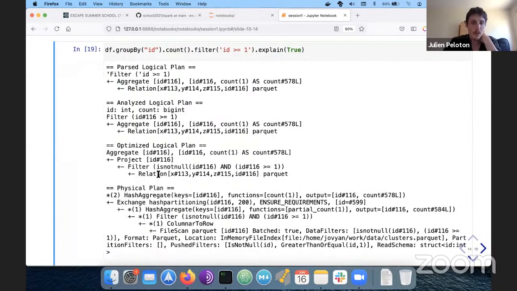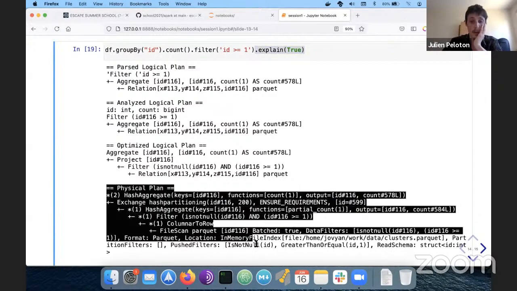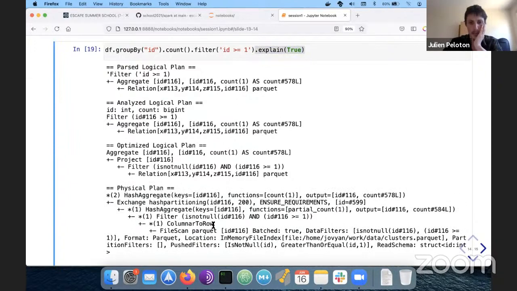That's a very good habit to take: always look at the plans, the logical and the physical plans. See what Spark is doing, trying to optimize. Sometimes it won't be able to optimize. I mean, it's not completely magic. But in some cases, it will be very useful. It will also help you understand in detail what you are doing. Sometimes you will realize that you are doing unnecessary things, and your code will be cleaner.